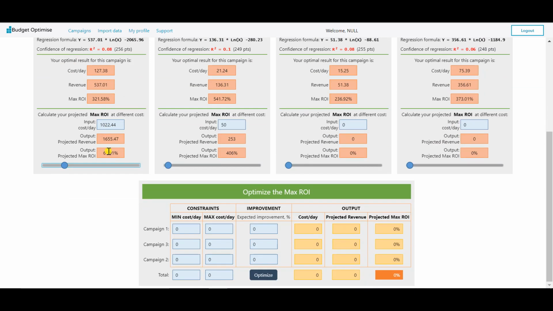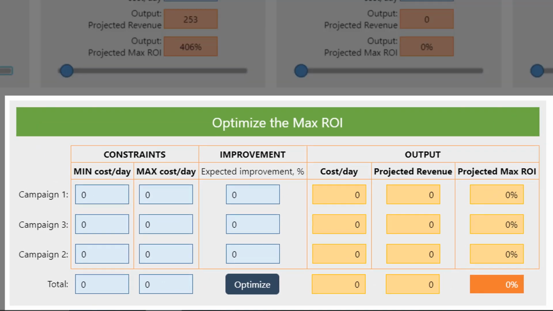The second part of the tool is this table down the bottom. What this table does is it puts our regression lines against each other.